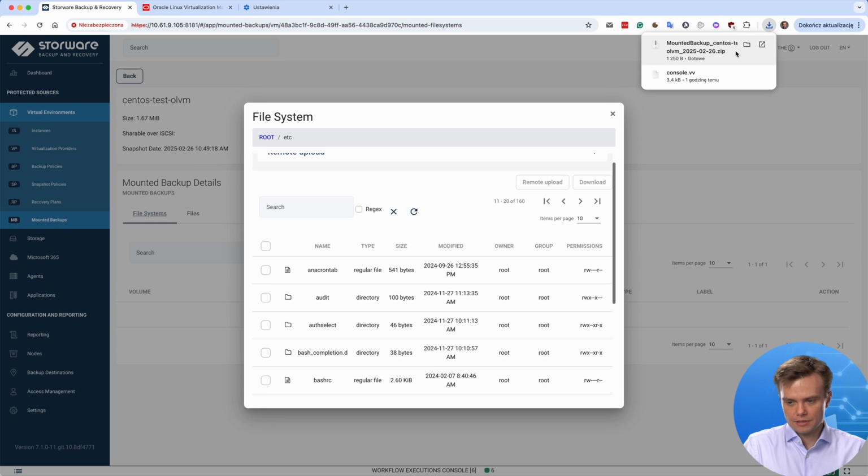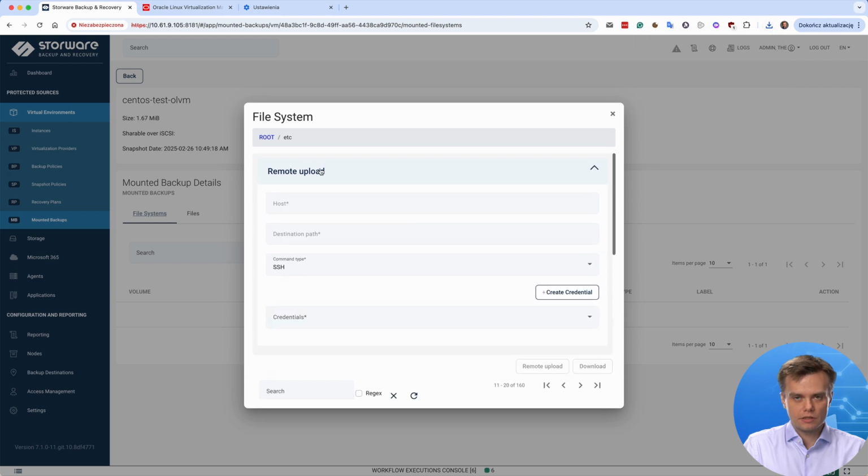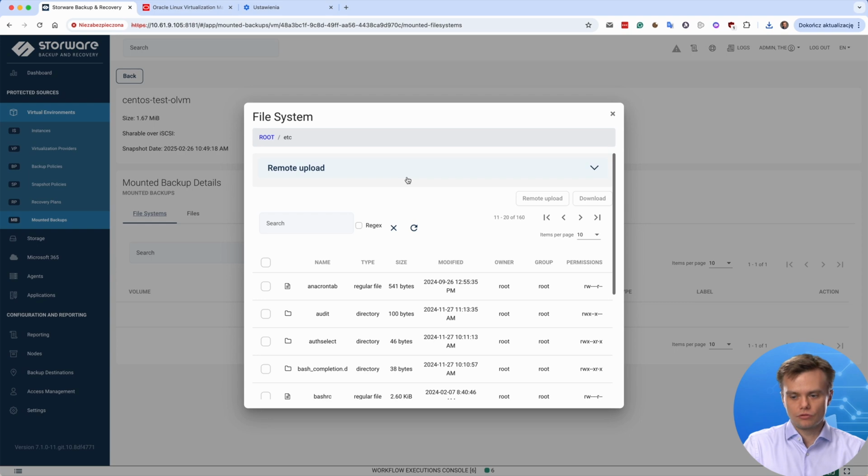So that file comes actually to your drive. You also are able to invoke remote upload. It's going to actually create an archive and upload over SSH to a remote host. So sometimes it's easier, instead of downloading data directly to your machine and uploading them again, to use this mechanism and use specific credentials to upload a whole archive and files directly to your remote host.